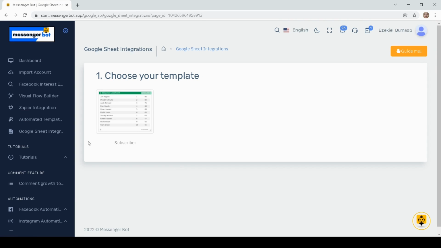Select your desired template here. This template is for the subscribers' data you acquired on your Facebook page. We may add other templates here in the near future, so please do not hesitate to comment any suggestions you may think of.